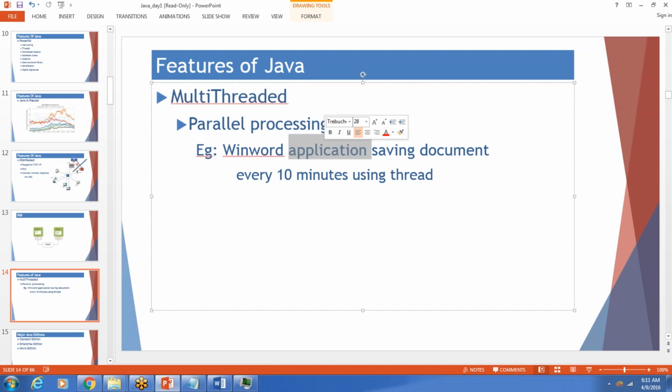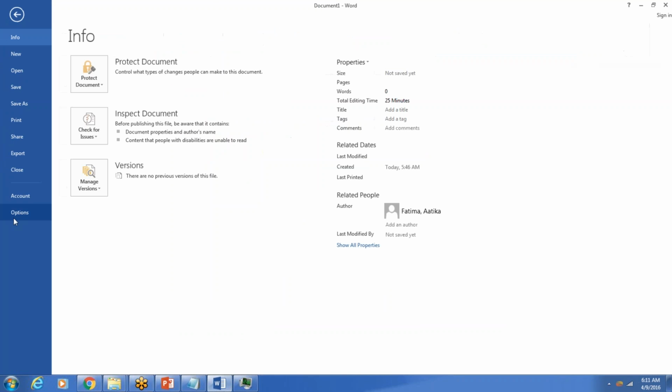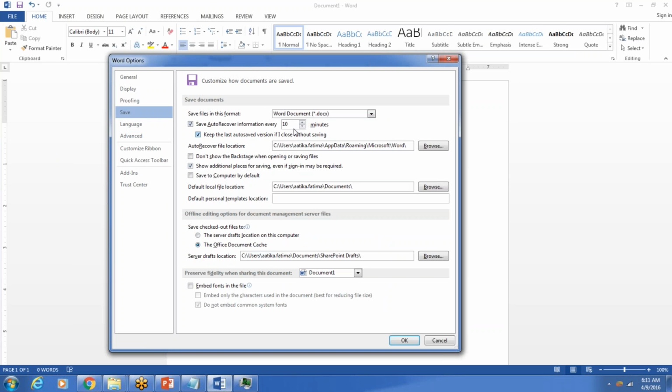Let's say you've got the WinWord application that saves the document every 10 minutes. By default, in WinWord, it will save the document every 10 minutes. So under File and then Options, without the user intervention, it will save auto recover information every 10 minutes. So we have a thread that is executing in the background that will save the contents to this location every 10 minutes.